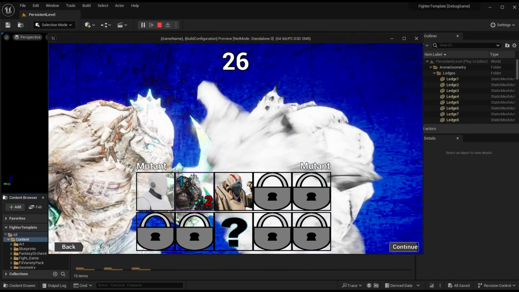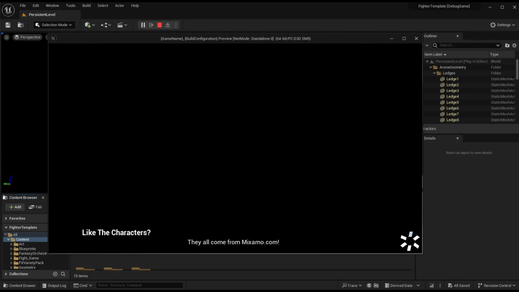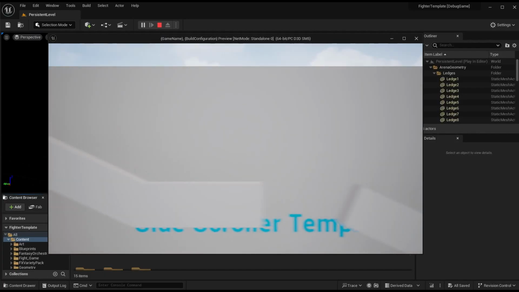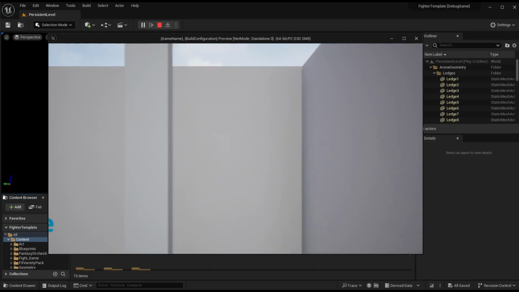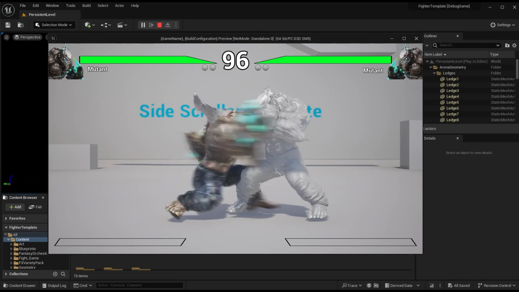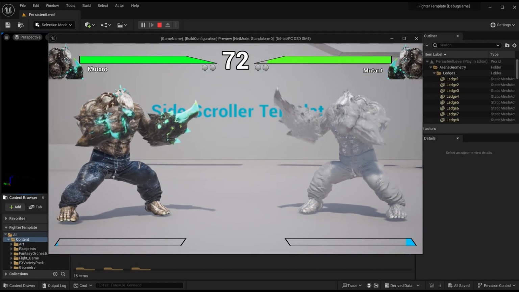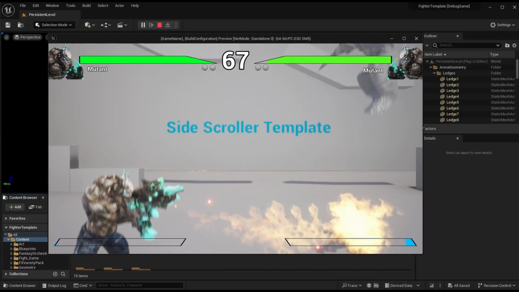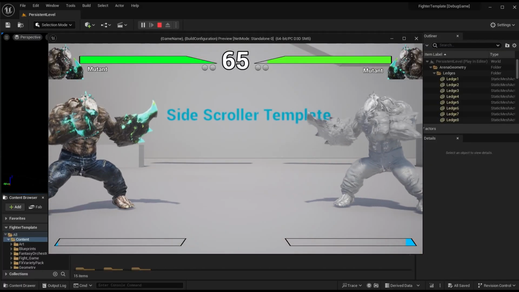In today's episode we're going to be going over Rollback Netcode Part 1. We're finally here. Rollback Netcode is a very important part of many fighters. For those that don't know, it's essentially a type of netcode or type of multiplayer where the game is deterministic, which means no matter how many times you run through a simulation, you'll always get the same result.